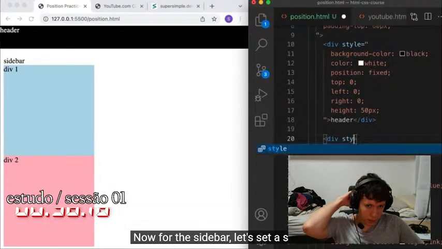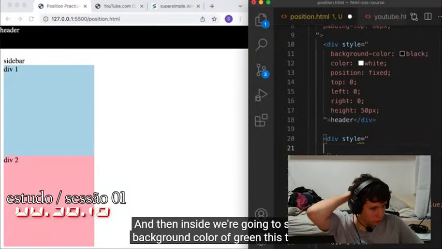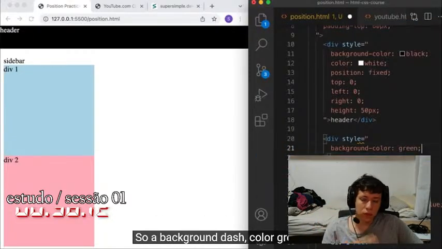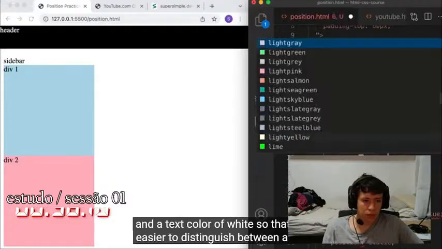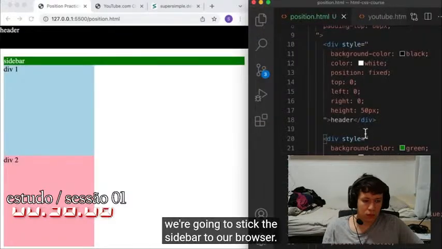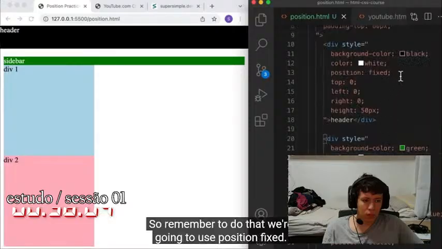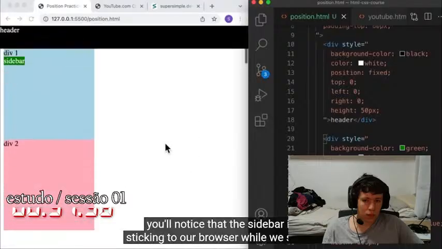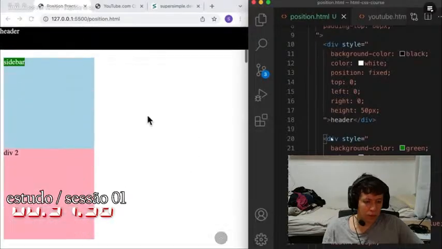Now for the sidebar, let's set a style, and then inside, we're going to set a background color of green this time. So a background-color, green, and a text color of white, so that it's easier to distinguish between all of these different elements. Next, we're going to stick the sidebar to our browser. So remember, to do that, we're going to use position fixed. So position fixed, then save it. And now when we scroll, you'll notice that the sidebar is sticking to our browser while we scroll.